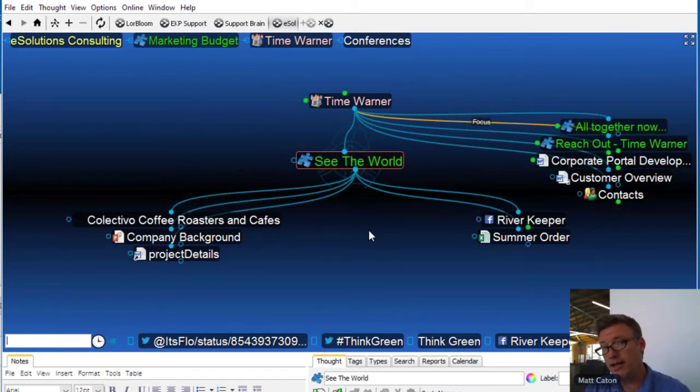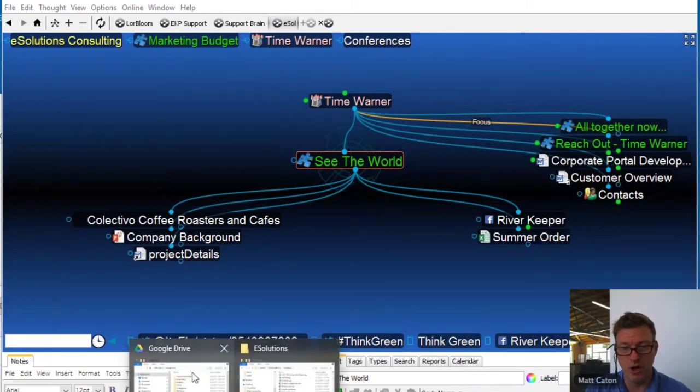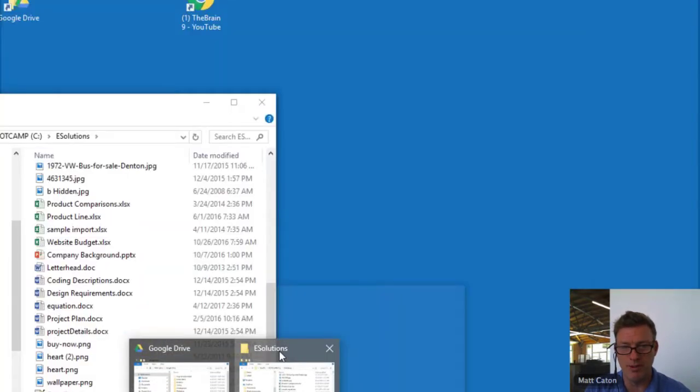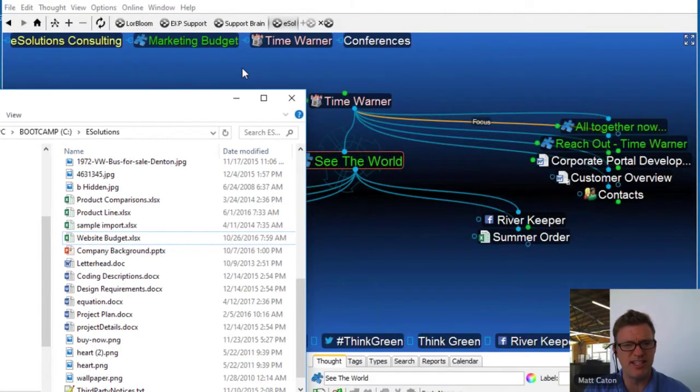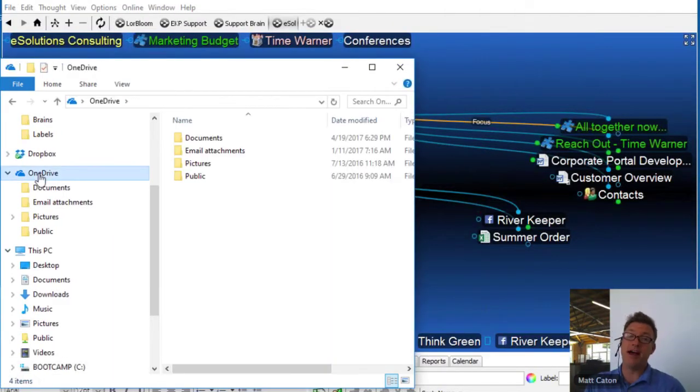So let's go ahead and start with OneDrive. Now, I had my OneDrive folder open earlier. Oh, I had Google Drive open. So I'm going to open my OneDrive folder. I'll get to Google Drive next, because Google Drive has some more advanced features that work nicely in the brain. But here's OneDrive. So this is the local version of OneDrive that I have.